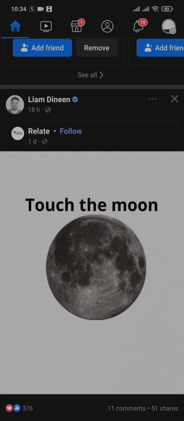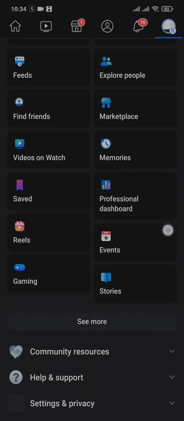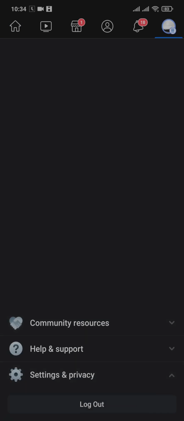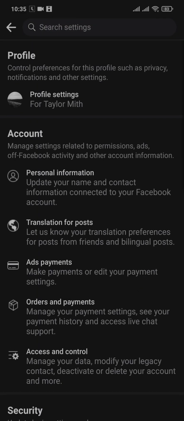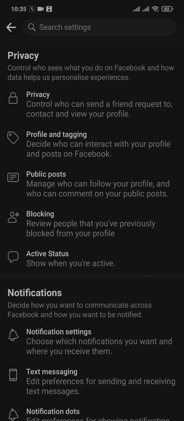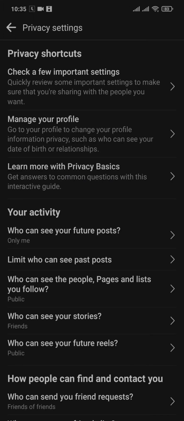So first of all, open up your Facebook app, tap on the menu icon on the top right. From this menu you just need to scroll down, tap on settings and privacy, tap on settings. From this section again tap on profile settings and then tap on privacy. Now from this section you can make your account private.